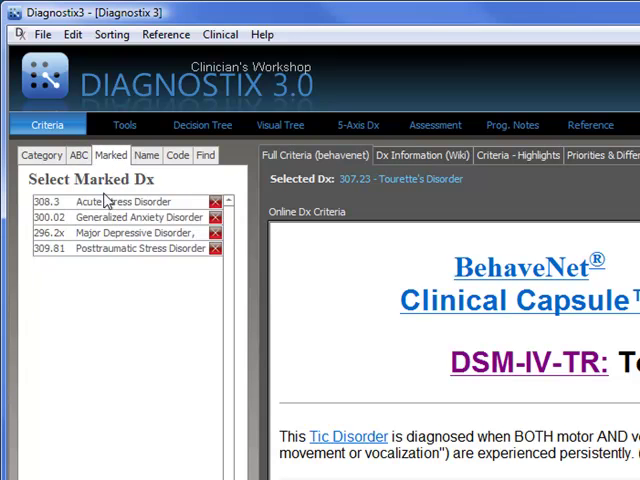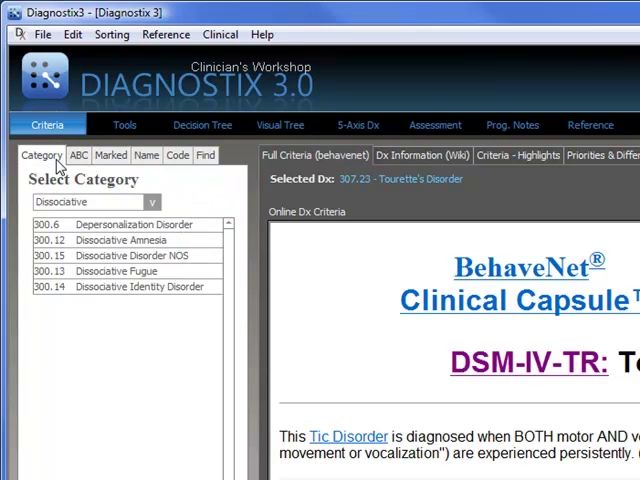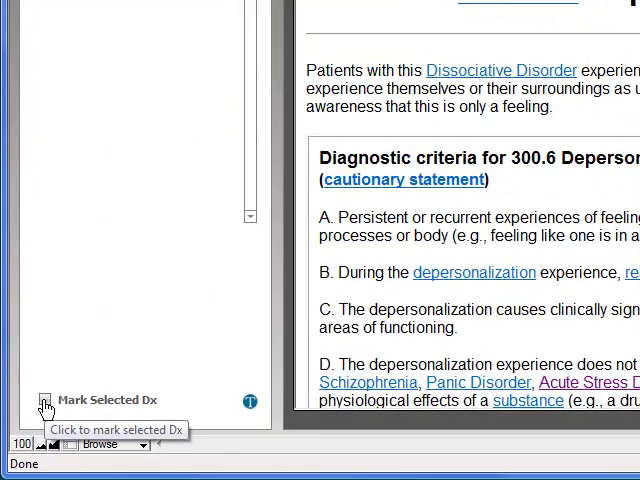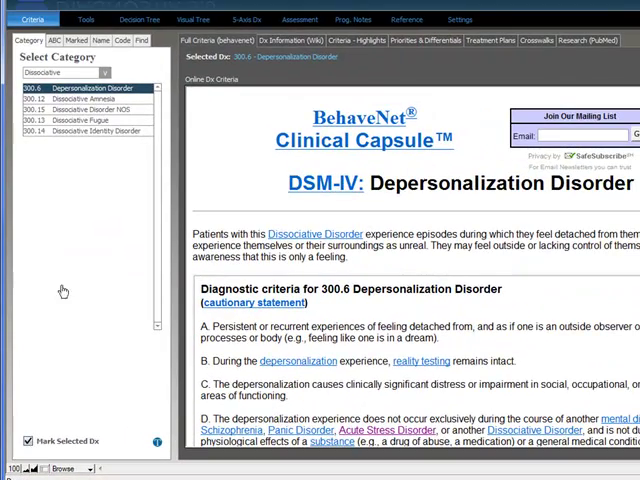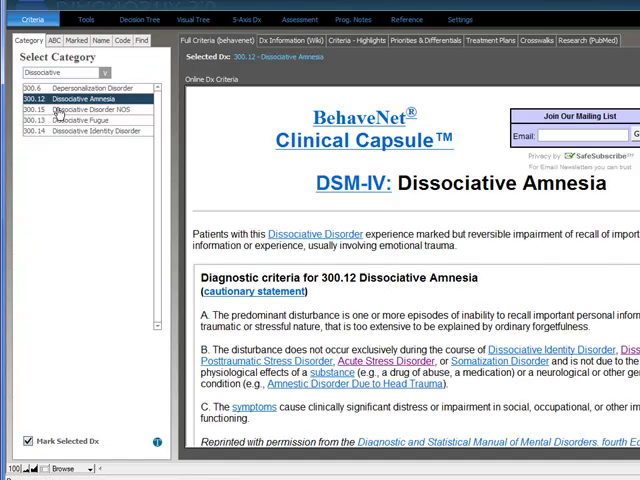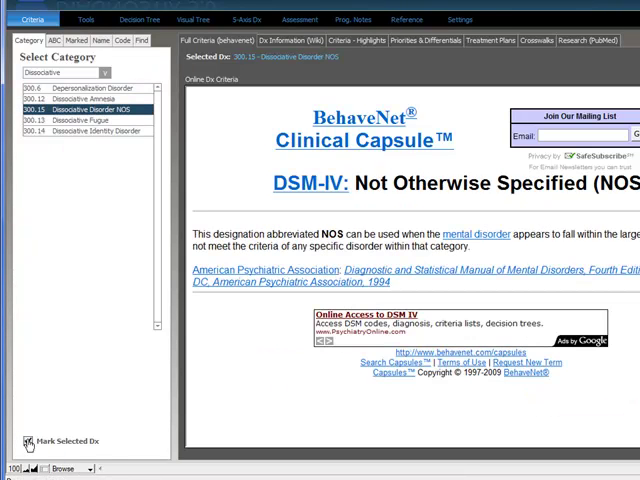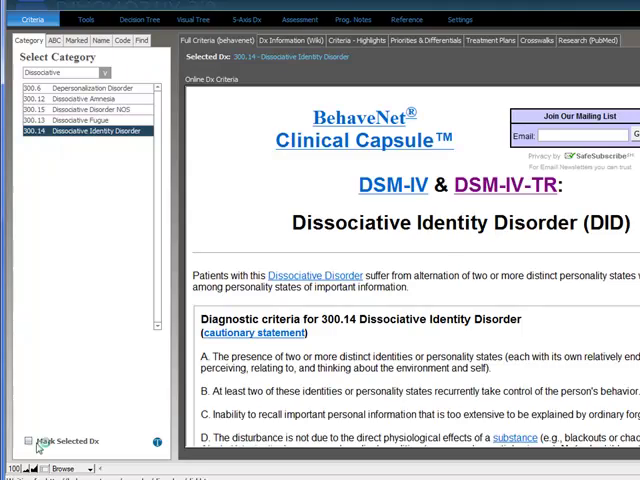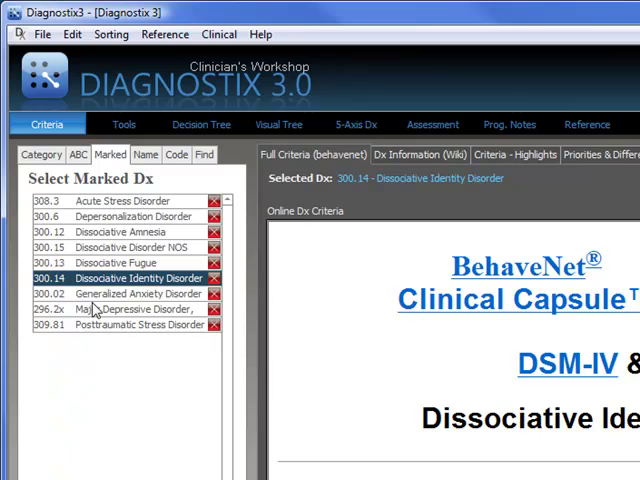Marked diagnoses: any diagnoses that you've marked as you've been working in diagnostics will be listed in this section, and they'll be listed alphanumerically. So let's say in categories, I'm interested in depersonalization disorder, and I'm going to come down here to the bottom and click marked. You notice the check mark associated with depersonalization. Say I'm interested in dissociative amnesia, dissociative disorders NOS, dissociative fugue, and dissociative identity disorder. Now when I go back to the Mark tab, it lists all those diagnoses that I've marked.